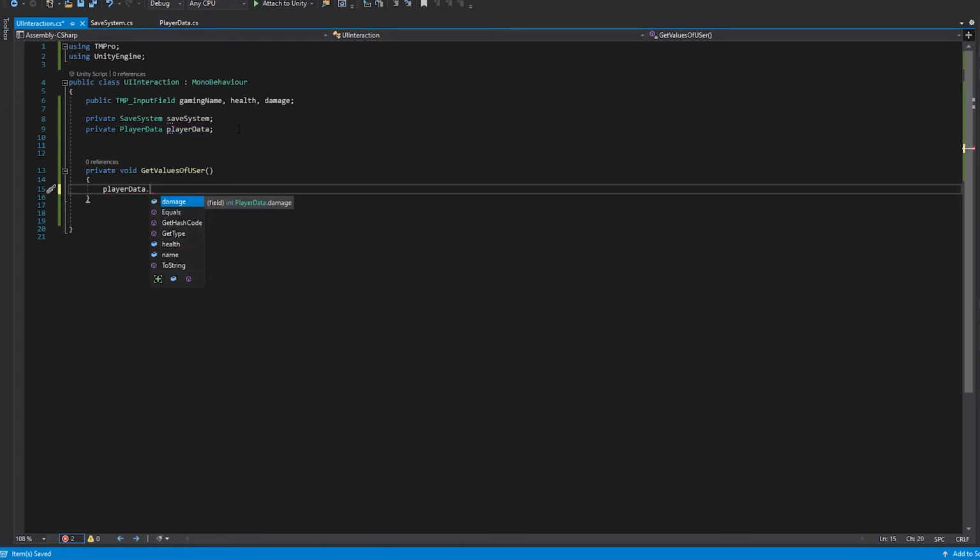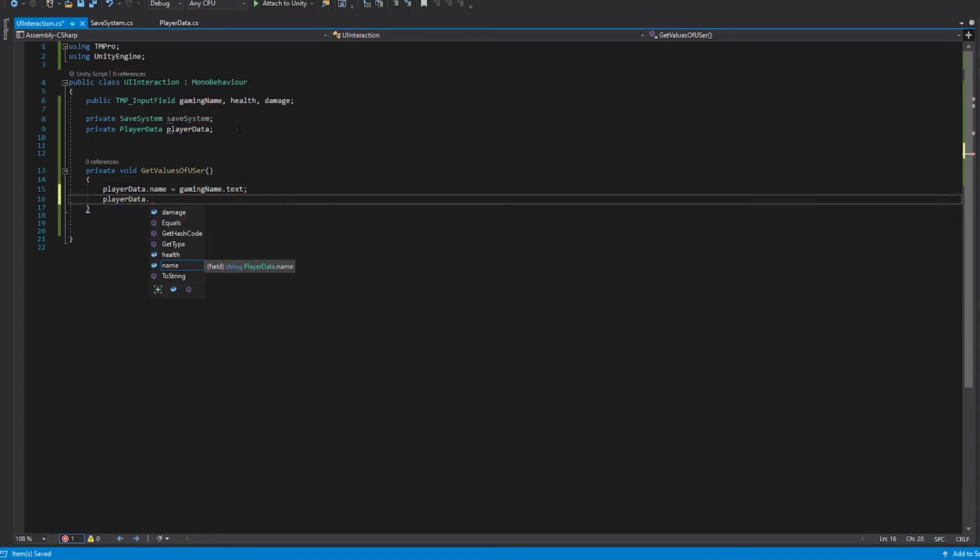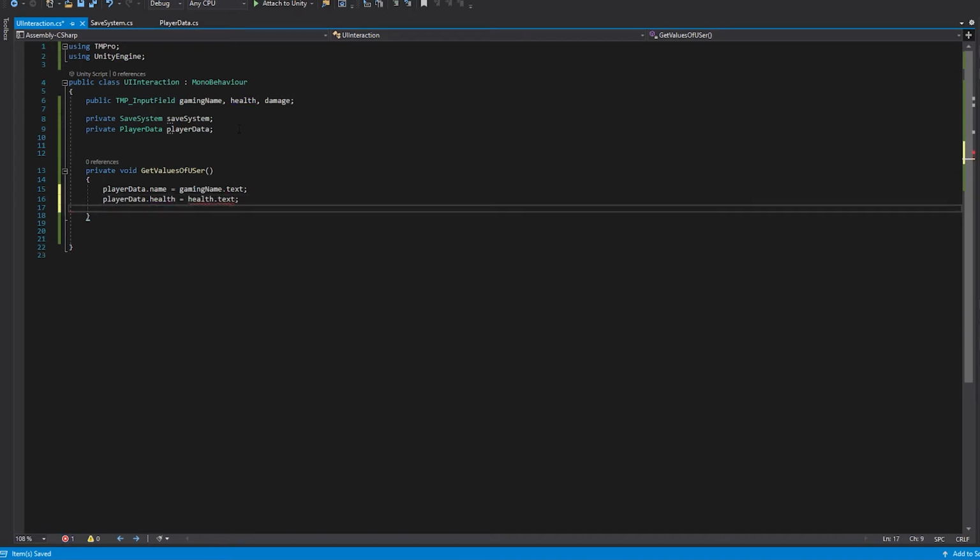We will assign the input value of gaming name to player data.name by doing playerData.name is equal to gamingName.text. Similarly, we will assign the rest of the values in the player data variable. Since inputField.text will return us a string, we need to parse it to int so that we can assign it to the int values in the player data variable.